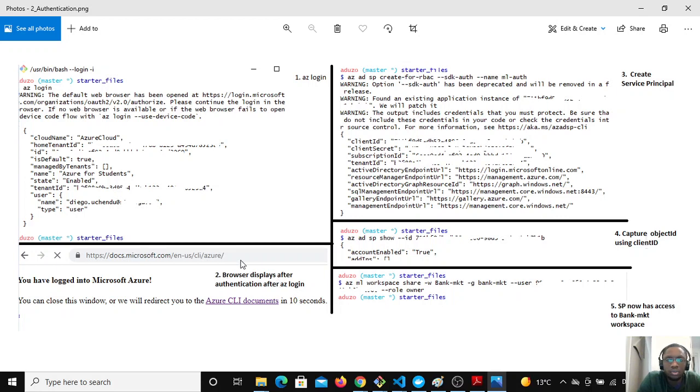Then from there, you create a service principal. After creating the service principal, you capture the object ID using the client ID for this service principal. Then you have to assign the workspace with this command. The service principal will now be assigned to a workspace, this bank market workspace.